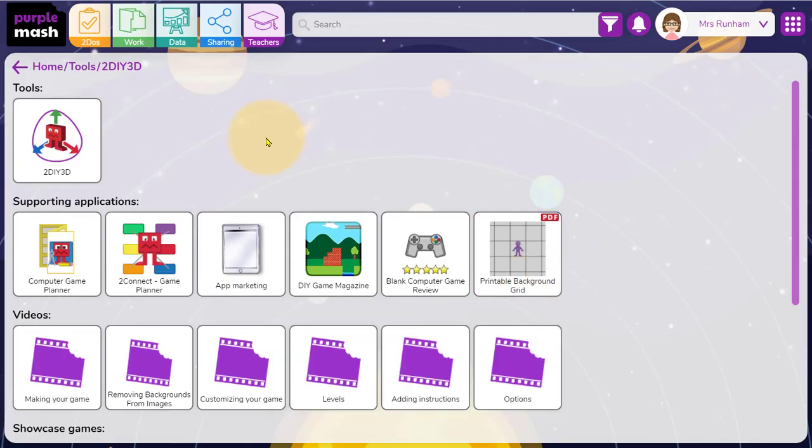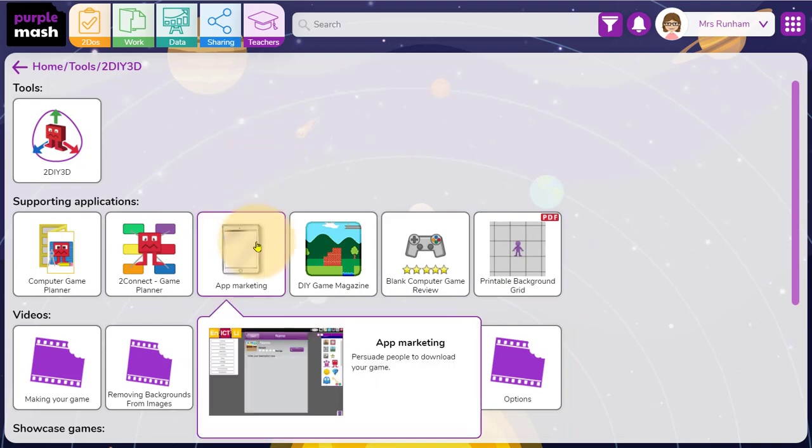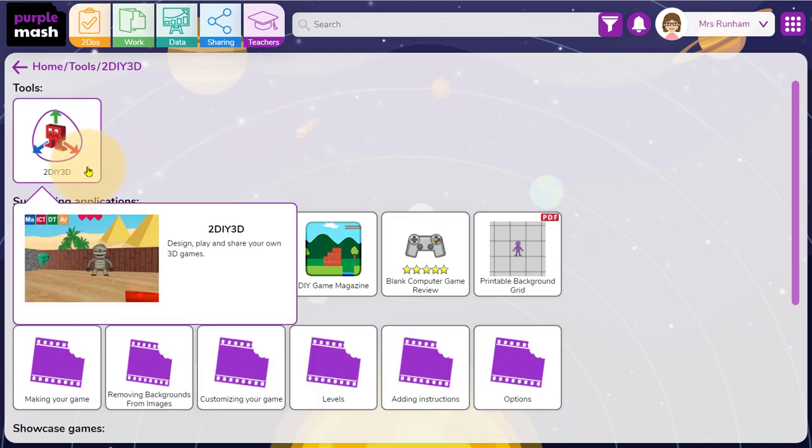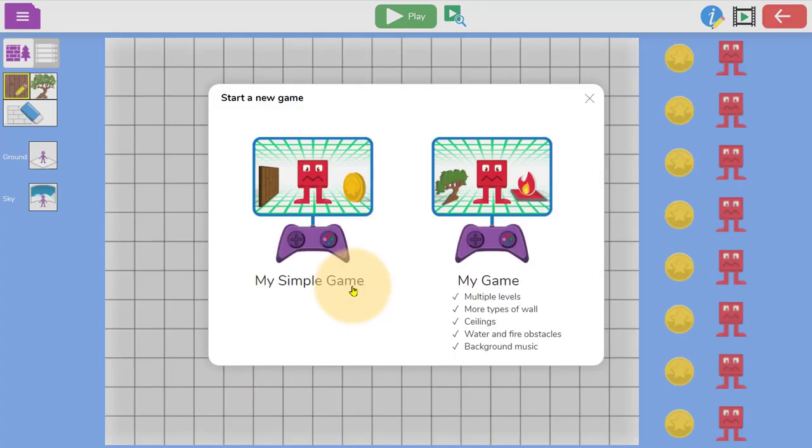It's good also to get the children to think about app marketing and the direction their game is going to take. When you open 2DIY3D, you're presented with two levels, the Simple Game and the My Game. Beneath My Game, it will tell you what's in My Game that isn't in Simple Game. Today, we're going to jump straight into My Game.